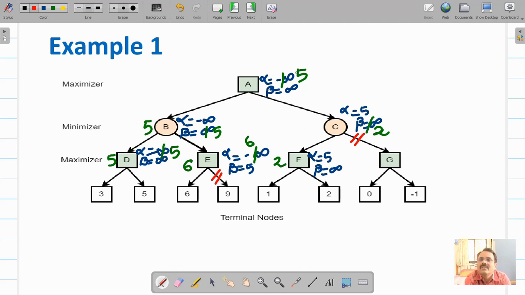Therefore, what have we saved here? We have saved exploring these nodes further. We have not evaluated this 9. Similarly, this node with 0 value and this with -1. These might have been connected with some other branches. So that much effort we have saved, and that is how this algorithm is different from your minimax search algorithm.